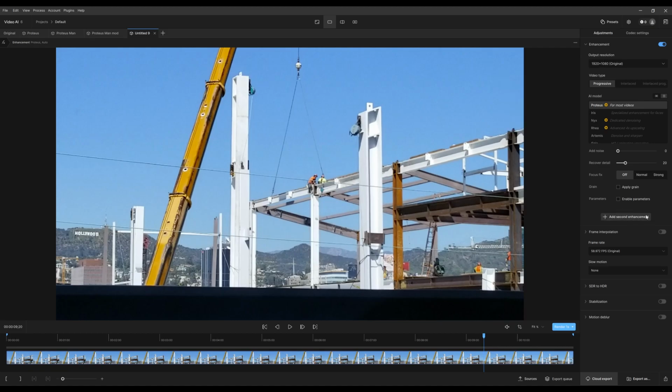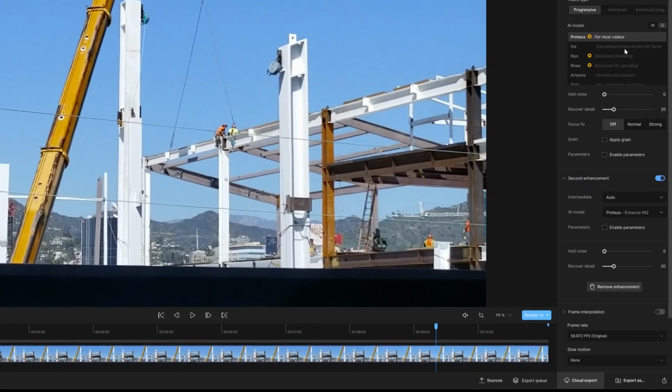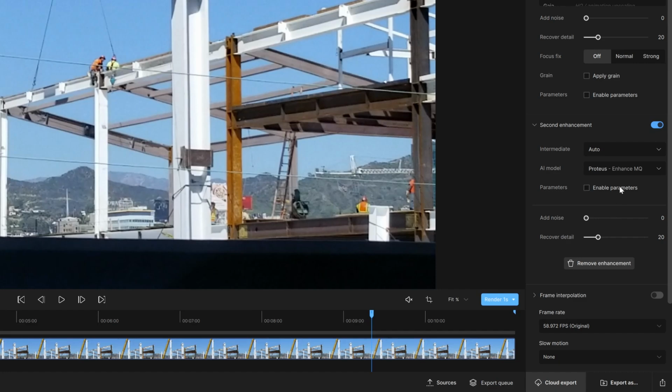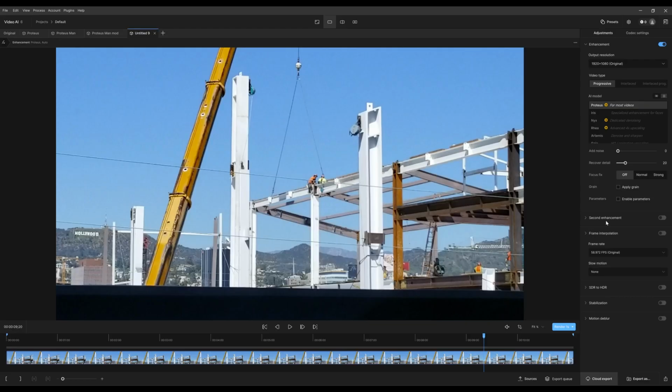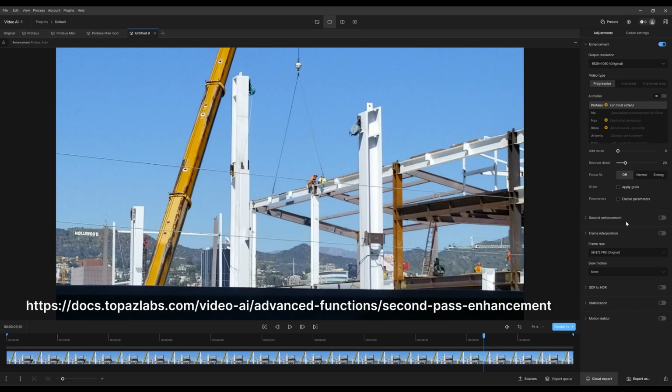But if you do want to add a secondary one, essentially you have the same sort of settings here. Add your models, with very similar settings as you would on the first enhancement. I am going to leave this disabled. You could look into the documentation on how to add a second enhancement. And that covers enhancements.